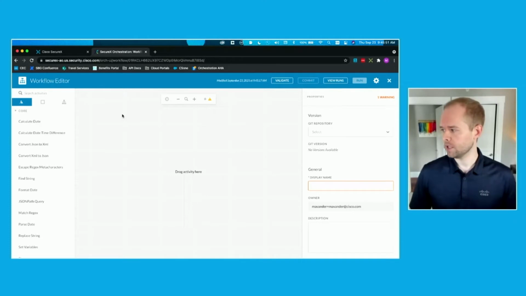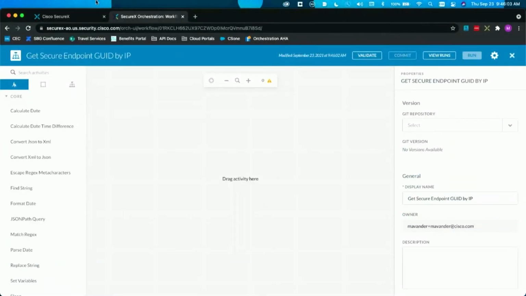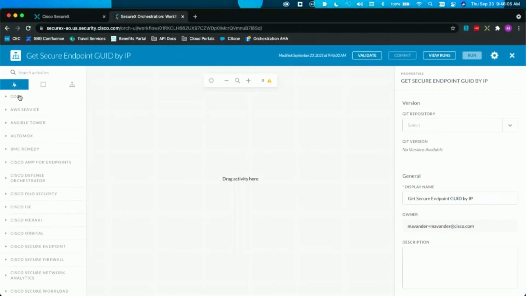So the first thing we're going to do, we already clicked new workflow. We're going to give the workflow a name. So we'll say get secure endpoint GUID by IP. And workflows are kind of like functions, right? They're kind of like scripts in traditional programming.